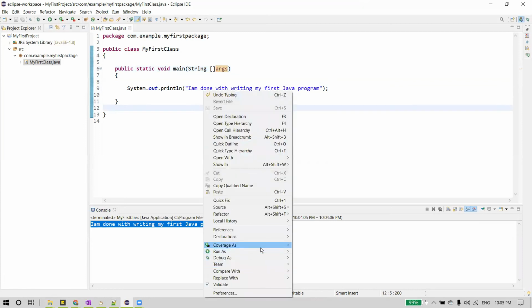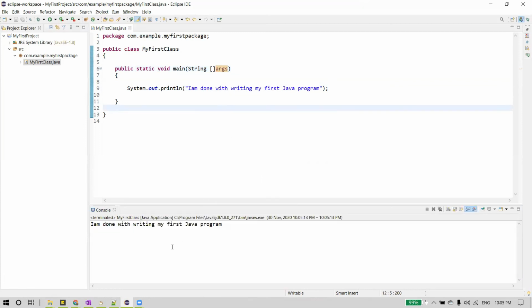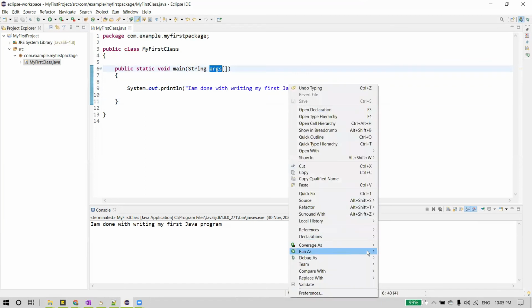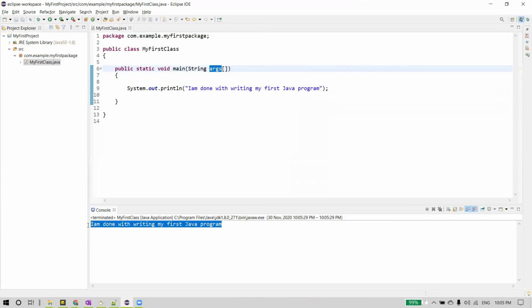Let me execute it again. You can see it, run as Java application. So the same output, this is valid. And we can also provide this subscript notation after the parameter name. You can see here, I gave it after the parameter name. So right click again, run as Java application. You can see the same output. So these are all valid syntax.